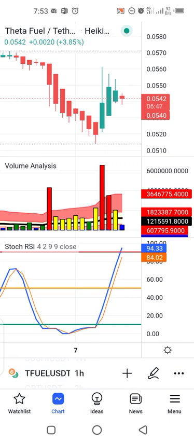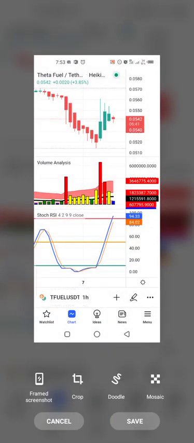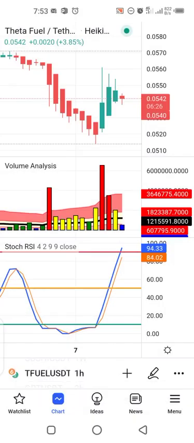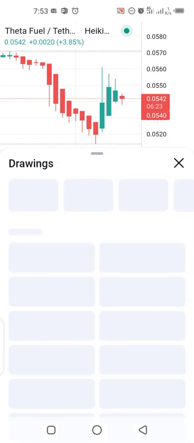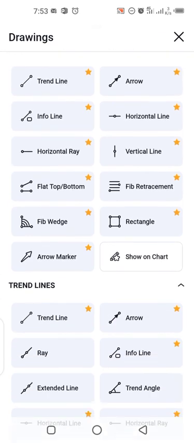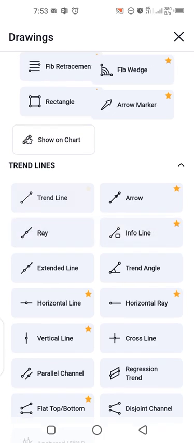So today our focus is going to be on what I call the tools. To discover the tools we are going to use today in our training, we are going to tap on the pencil, and we will use several tools and also learn how to measure our take profit in this tutorial. Our screen is ready, and the first tool we are going to find is the trend line. We tap on it, long press it, and give it a star.